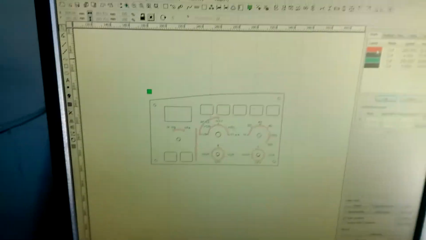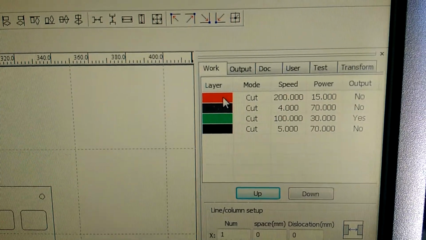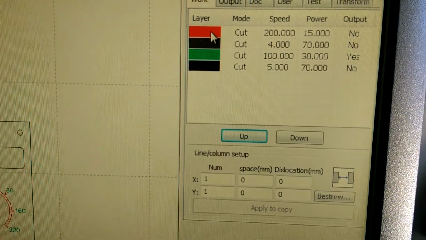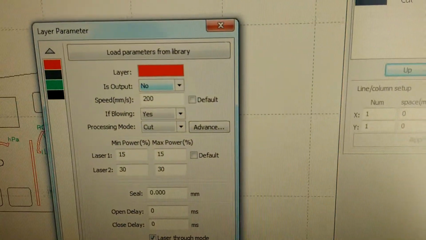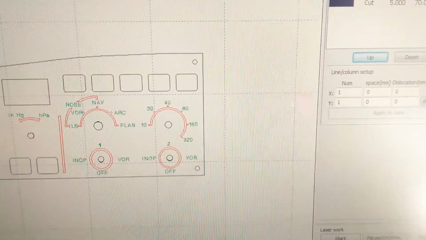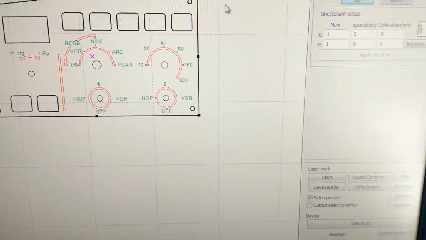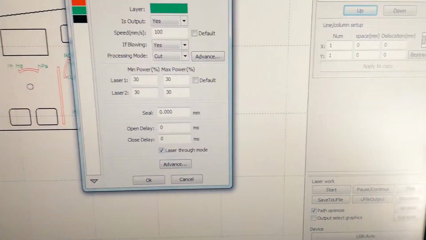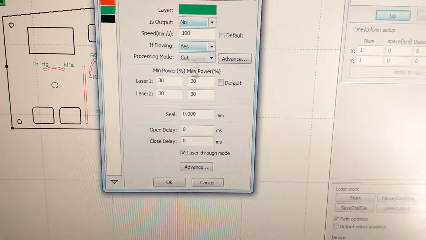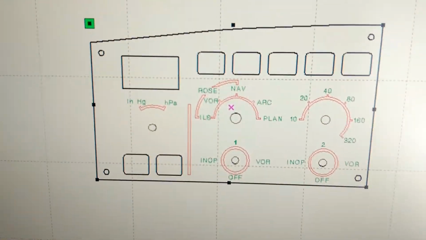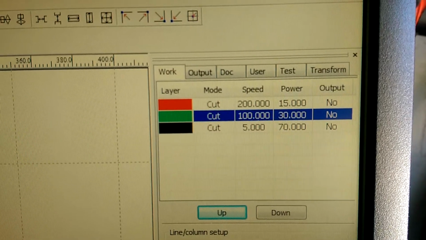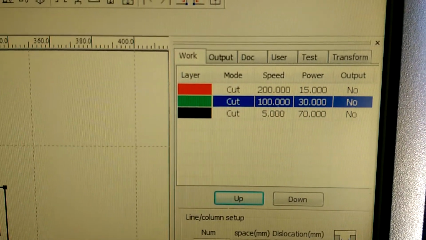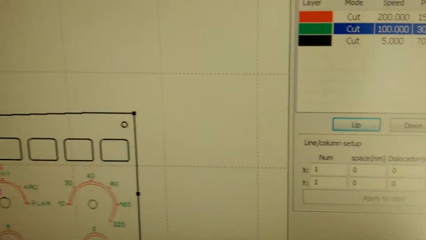I'll go back over to the computer and we'll turn off all of the layers. These are the different layers for the different cuts and so forth. We'll turn those off so that the only thing on is the black layer, which will run with those laser parameters. The speed will be 5 mm/s and the power will be 70%. Well, it will be once I turn it on, actually.